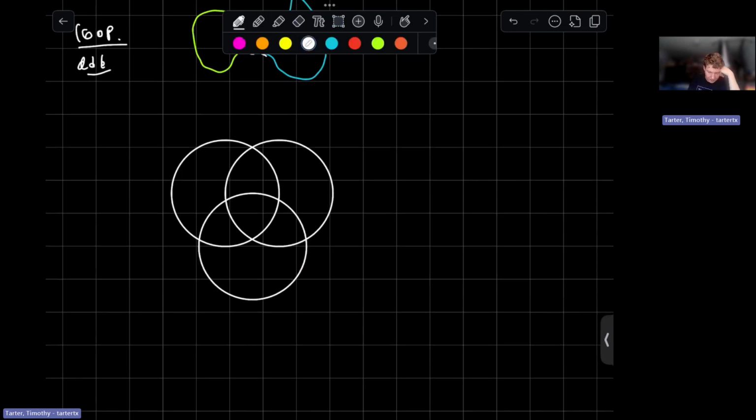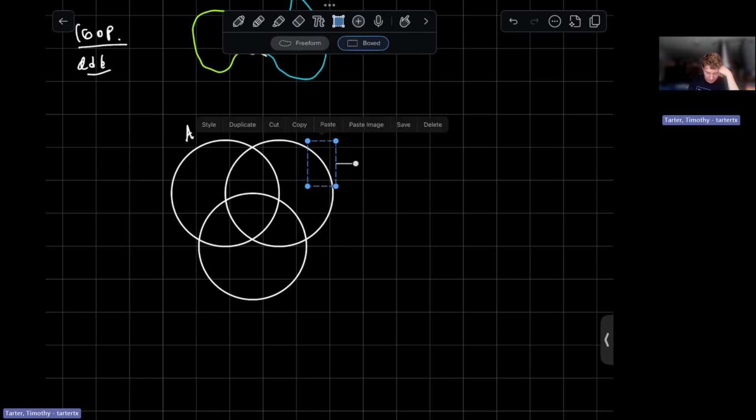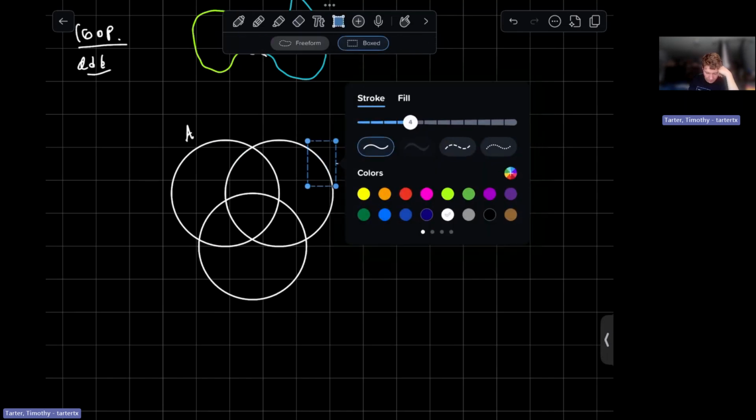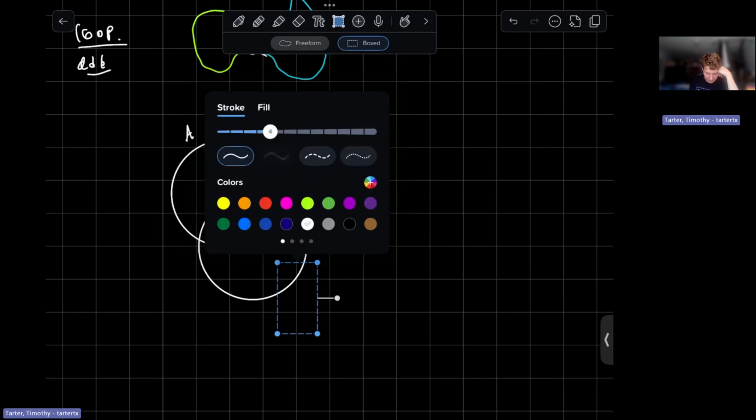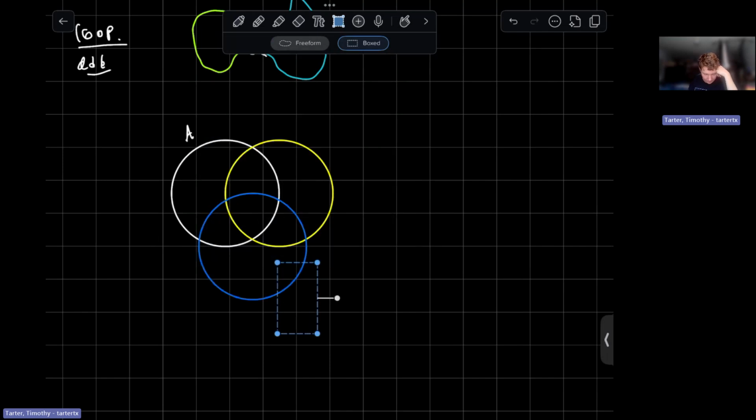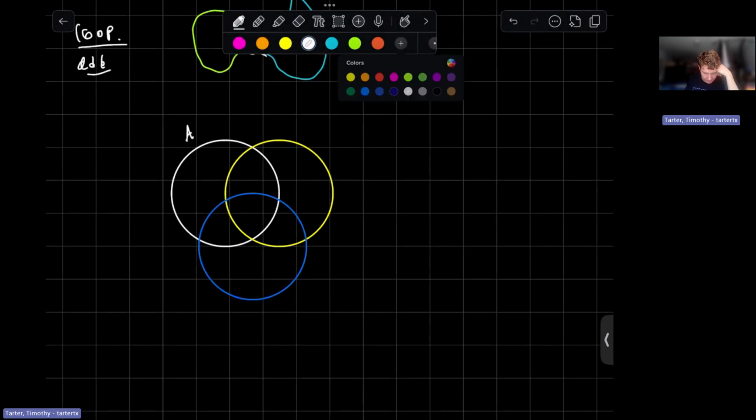But basically, let me color these loops. This is probably my favorite part of this app. Oh, that's a nice color. Hold on, let me add that to my palette. I don't really like this red. I'm going to add that blue. That's awesome. Okay.